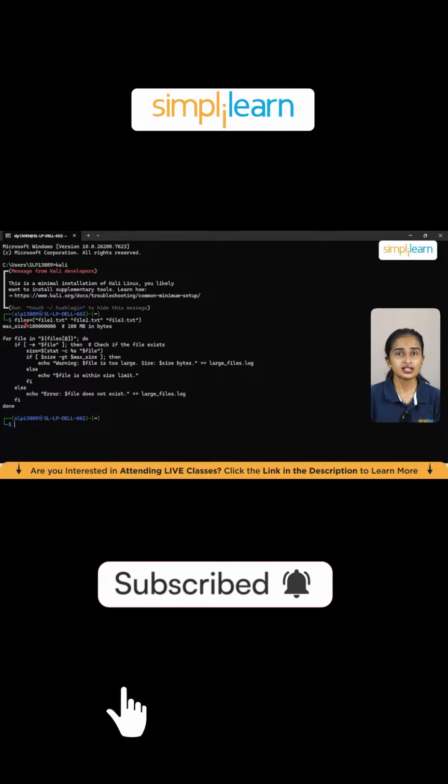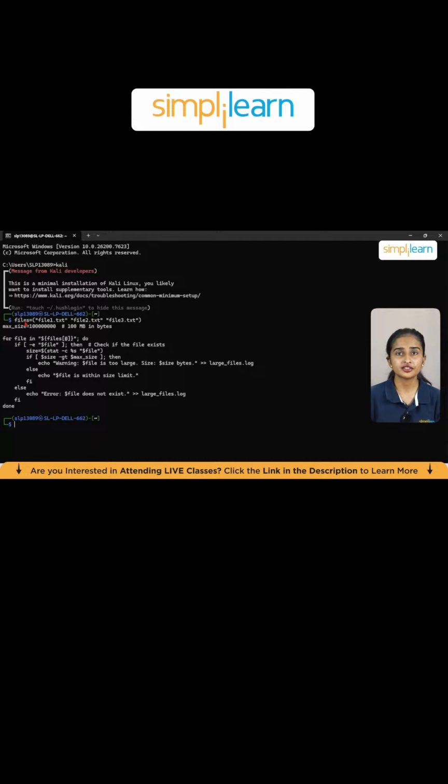Over here, stat -c %s $file retrieves the size of each file in bytes. If the file size is greater than 100 MB, it logs a warning in largefiles.log. If the file is within the size limit, it prints a confirmation.